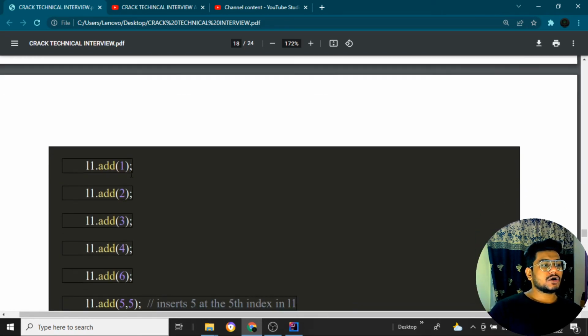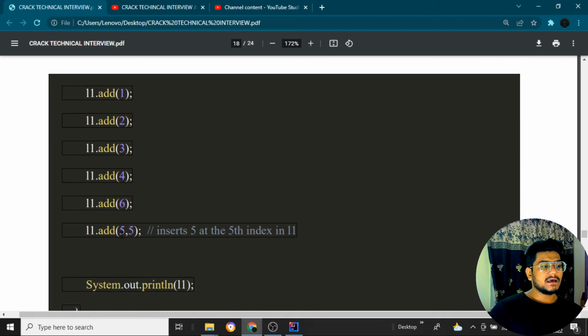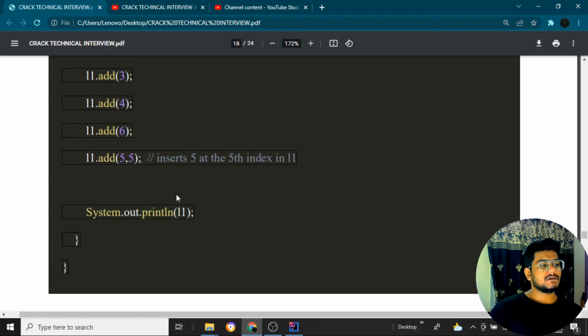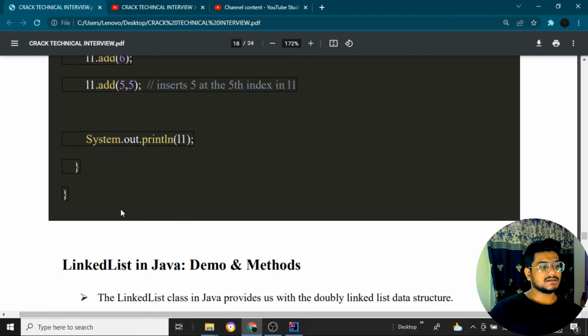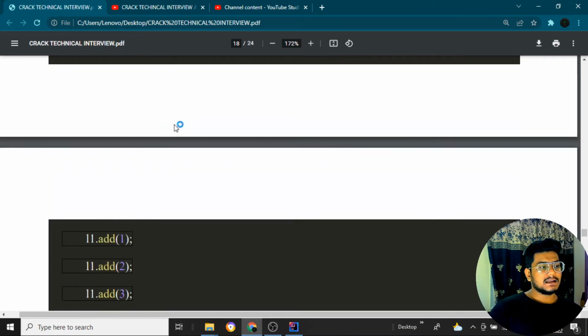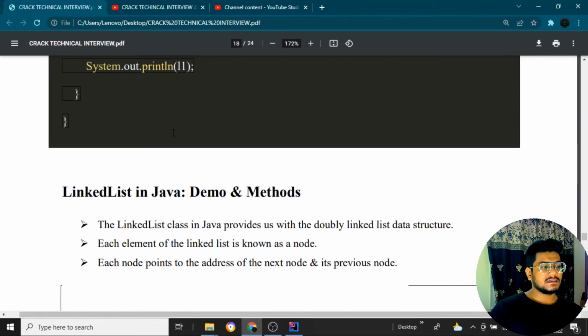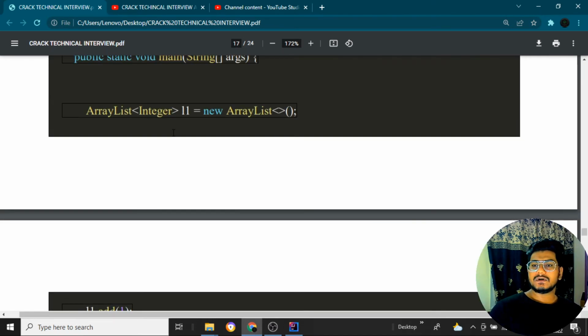Here you see L1.add(1), add(2), add(3), add(4), add(5, 5). That means insert the value 5 at the 5th index position in the L1 array. I can just print L1 and I will get the output over here. The output has not been printed, so I can print it in this fashion. I can do add operations, push operations, pop operations, all these things. You can just Google the ArrayList methods and find them.